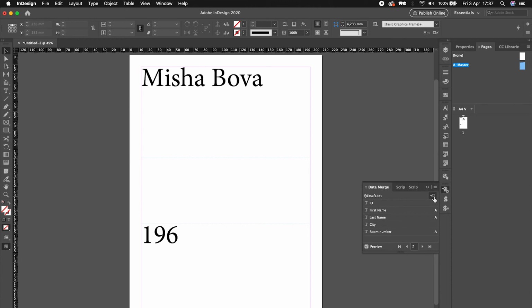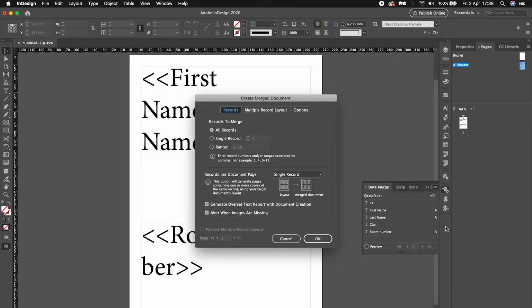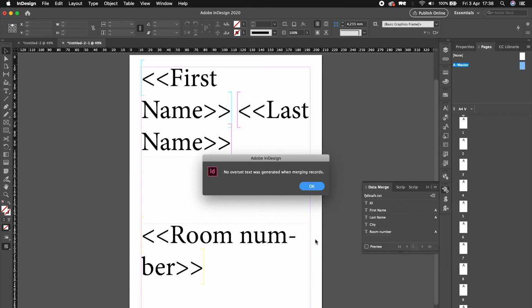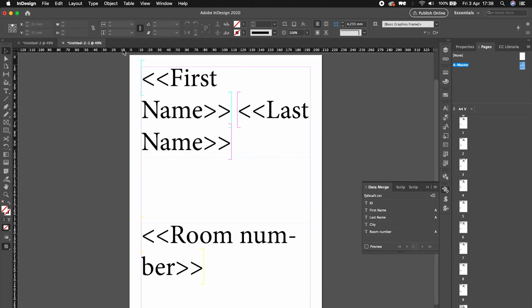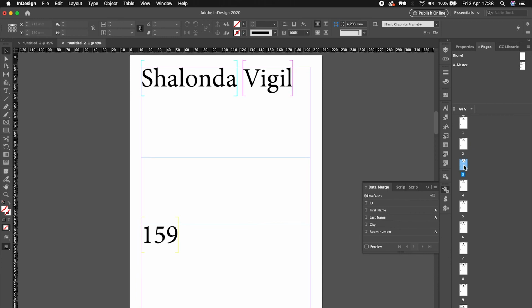Now you are going to actually make the document. If you see here, you still have only one page. You don't have your badges yet. So click on options again and create merge document. Here, you don't have to do anything. You can just click OK. No overset text, there were no errors. And this is a new document that the program generated, and now it has all of your badges.